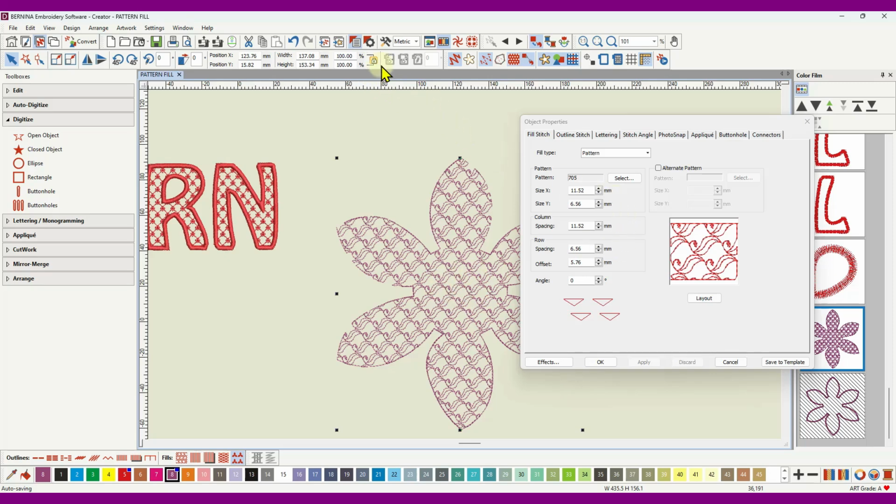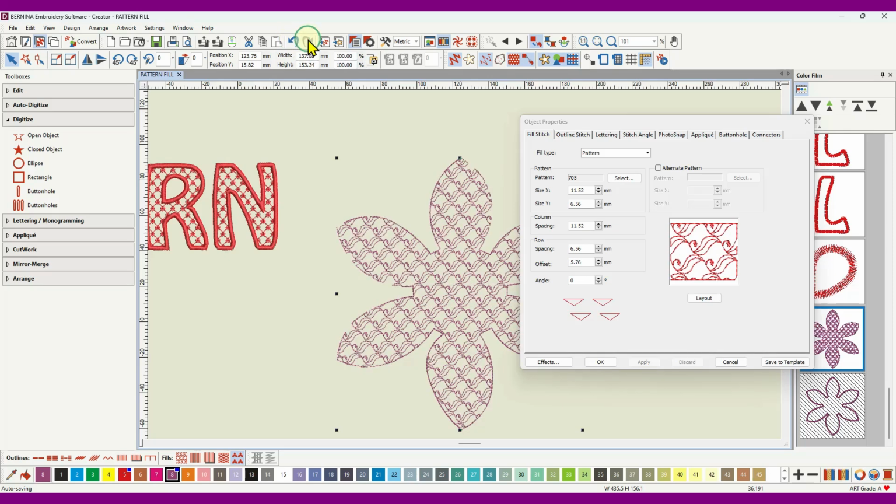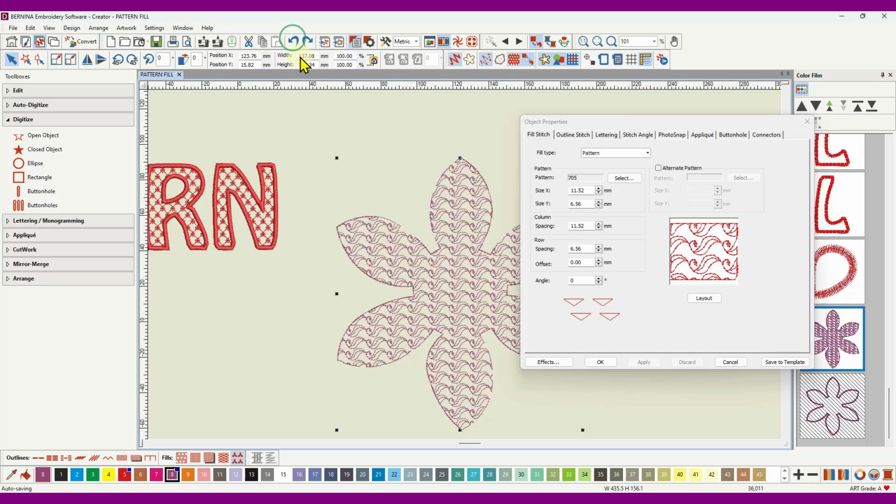So I'll just undo and redo so you can see that happen. Undo, they're all above each other. If I redo, each row's been pushed across a bit, so they're no longer in a vertical row, they look like they're in a diagonal row. So you can get different looks with that tool. I'll undo that again.